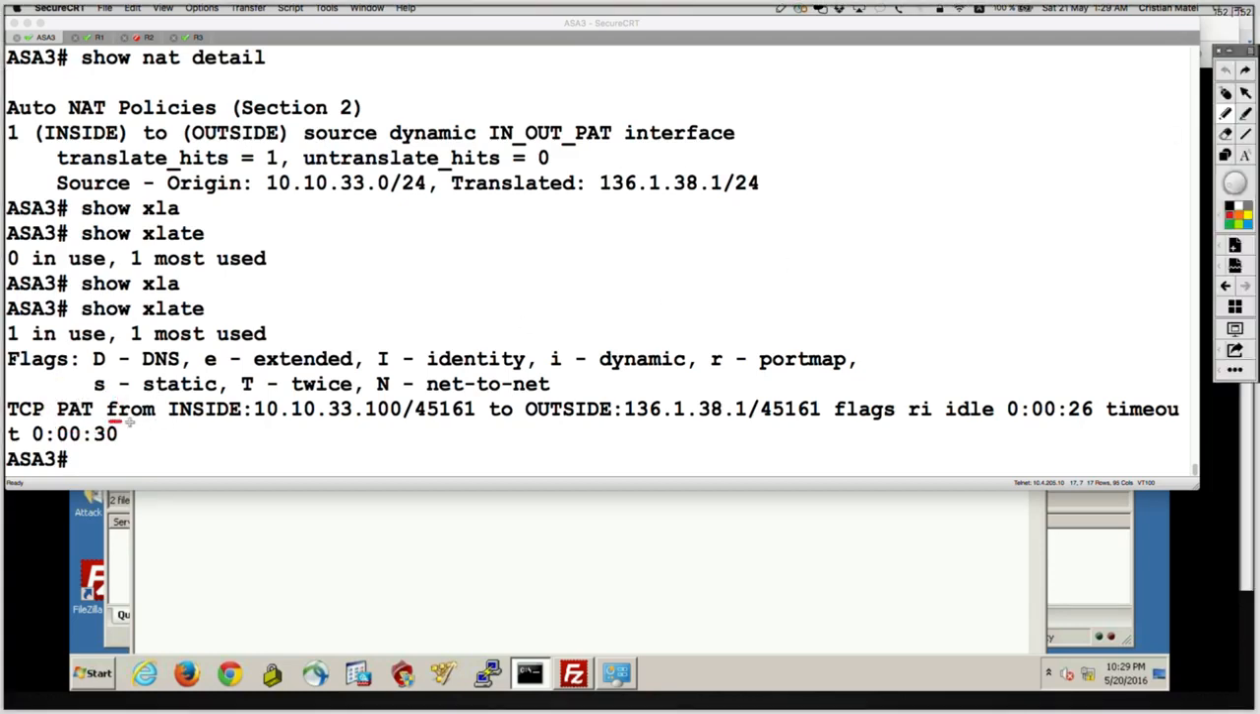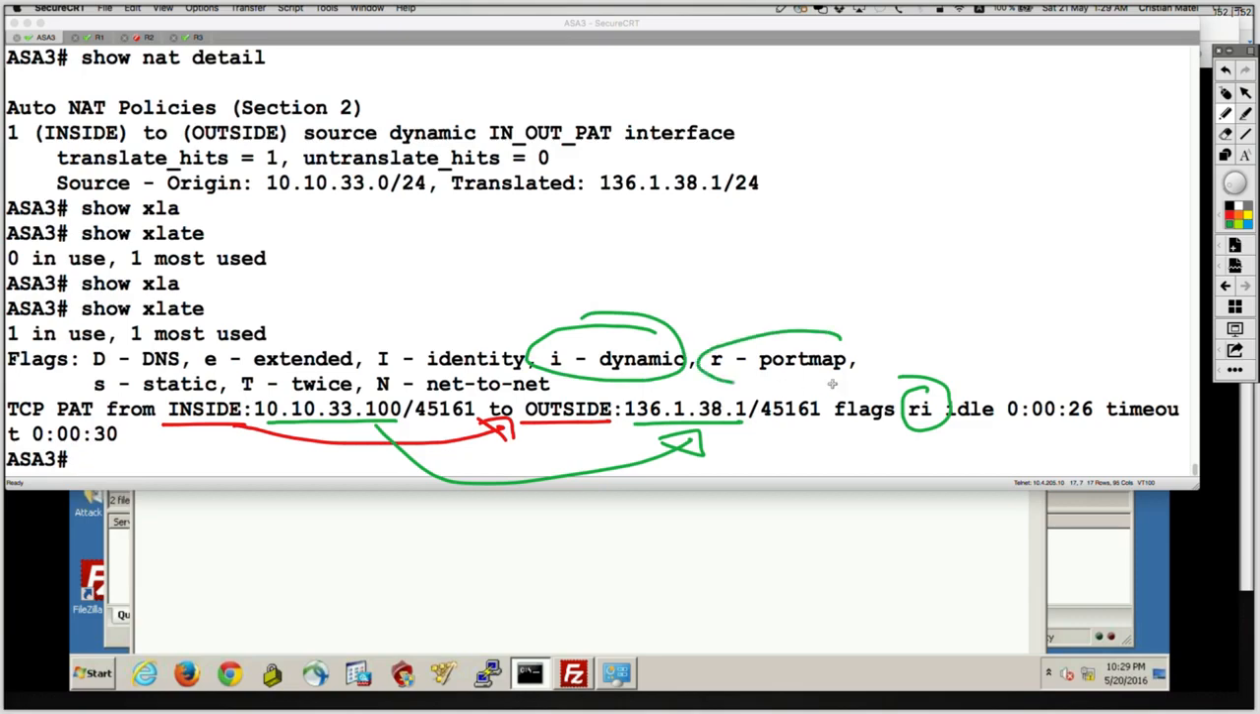And as traffic flows from the inside with a source of 10.10.33.100 to the outside, this traffic got NATed the source. So as traffic flows from the inside to the outside, the source of the traffic got NATed into the ASA's IP address. That's the translation table. And flags are r and i, which means it's dynamic NAT, and it's a port map, which means it's dynamic PAT.